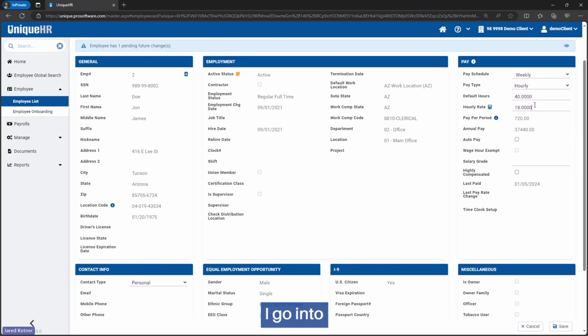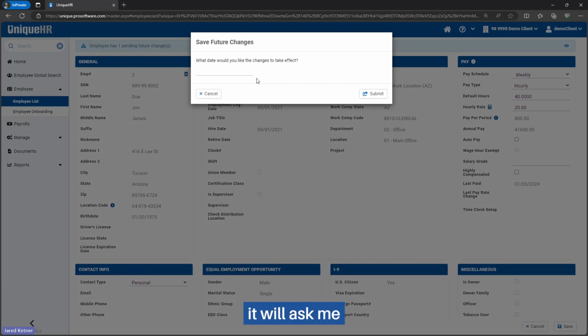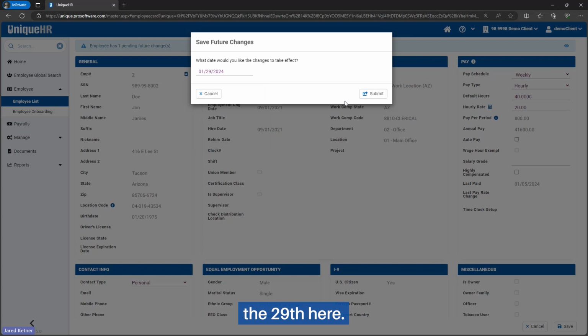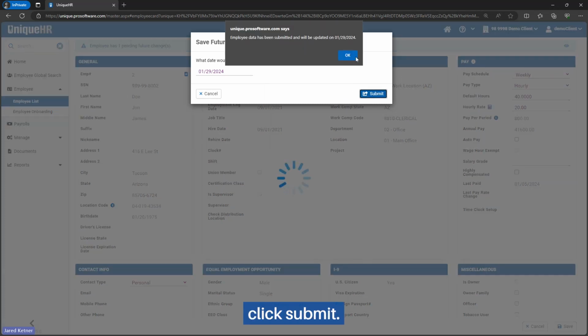I'm going to go ahead and click on it here. And then once I go into the hourly rate section here, I'm going to change it to 20 for example. Once you click save, since I'm doing future pay, it will ask me what the date is that I'd like this change to take effect. I'm going to select the 29th here. I'm going to click submit.